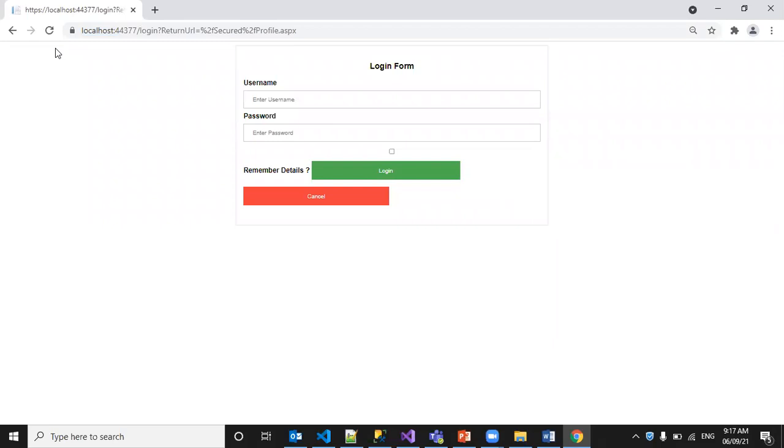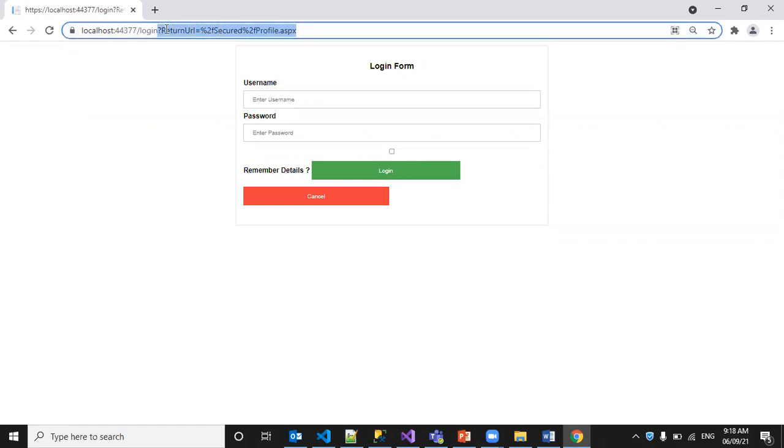So once I log in, it will create a cookie. Then it validates me as an authorized user to access such restricted pages. Okay. So here the return URL is the page where we want to redirect once we are logged in, once we are authenticated. So it's a query string. It will store the URL address of the page we want to redirect to after logging in. Okay.